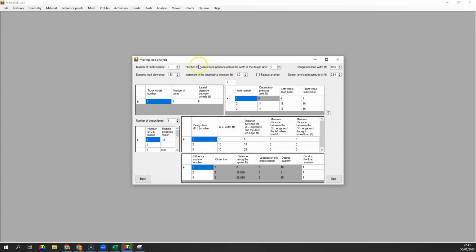This is the form for the moving load analysis. We have one truck model. That truck model has 3 axles. The distance between the wheels is taken equal to 6 feet. This is the standard AASHTO truck. We also have a design lane load of magnitude 0.64 kip per foot. The increment in the longitudinal direction for the truckloads will be 1 foot, and in the transverse direction we will consider 7 positions. We have 3 design lanes.